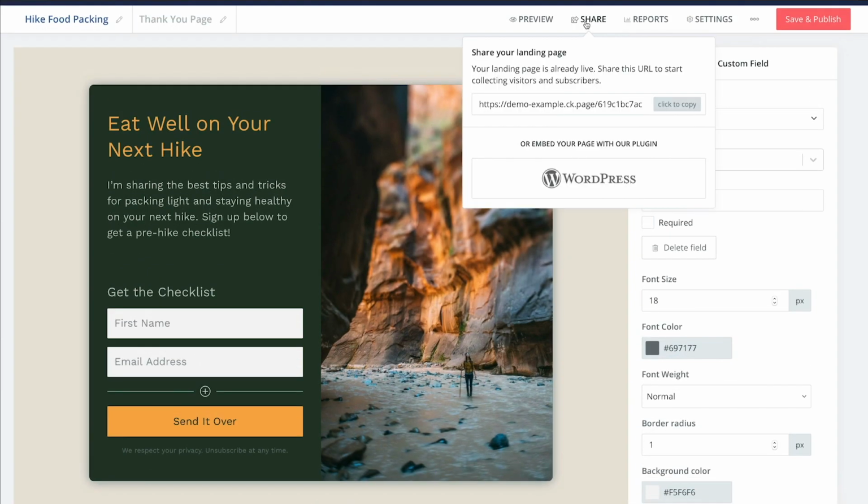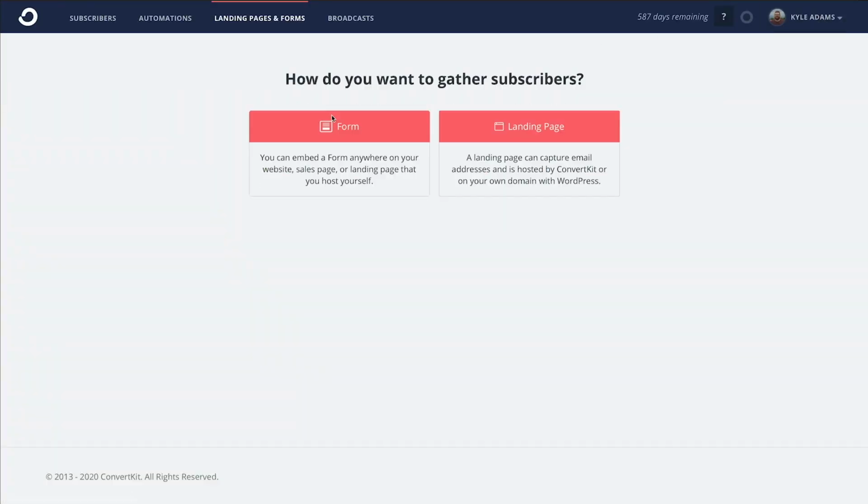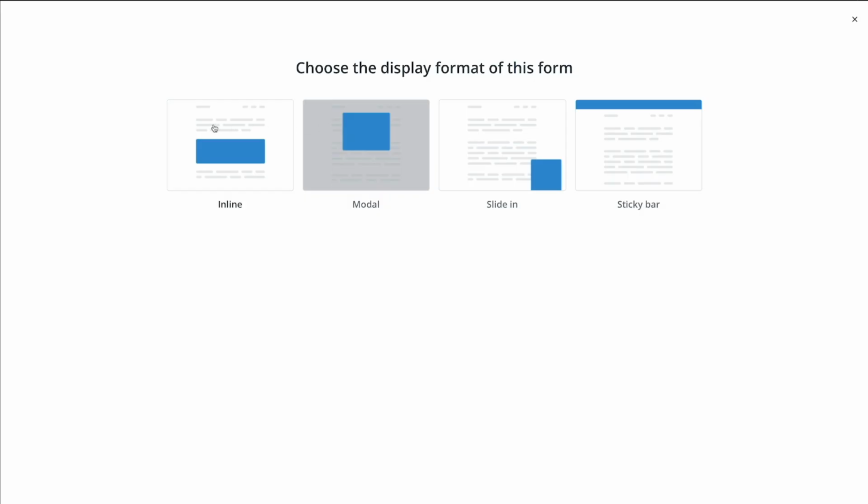So I'm going to click share here, and this will give me a link. And here is the current link of the page. Just copy that, share that anywhere you would like to share this page, and people can go visit it right away. If I'm setting up a form specifically, I can just click on form, and then I'm given this option to choose the display format. The display format is just how will this appear on your website. So you have inline, which is just inline with your text, modal, which will pop up over everything, slide in, which comes in from the bottom and you can dismiss it, sticky bar, which comes in from the top and can also be dismissed. For this example, I'll just choose inline.